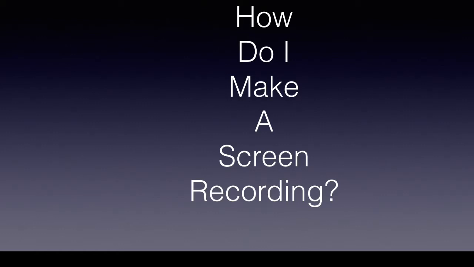You need to make a screen recording, but you're not quite sure how to do it. The first thing you're going to do is to open your control center by pulling down from the top right corner of your iPad screen. Once you open your control center, you want to look for the icon for screen recording that's circled here.